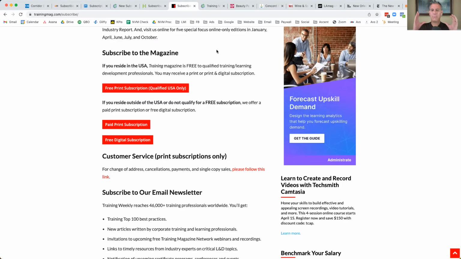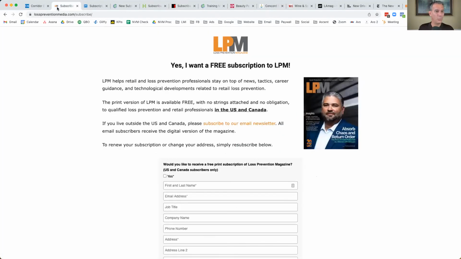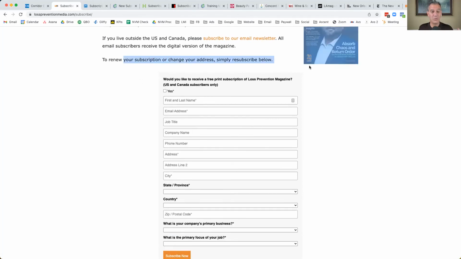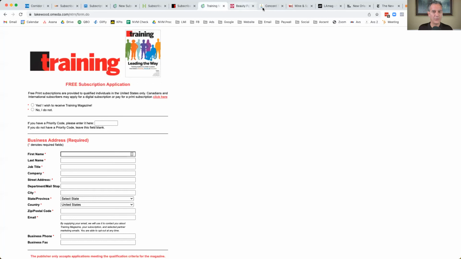Just make one page. I mean, if you look at what Loss Prevention does, I want a free subscription. Hey, it's free if you're in the US and Canada. If you're not, subscribe to our email. Don't need to do anything else. And they're actually doing, hey, to renew your subscription or change your address, just refill out this form and you're done. It's just so simple in how these guys are going about it.